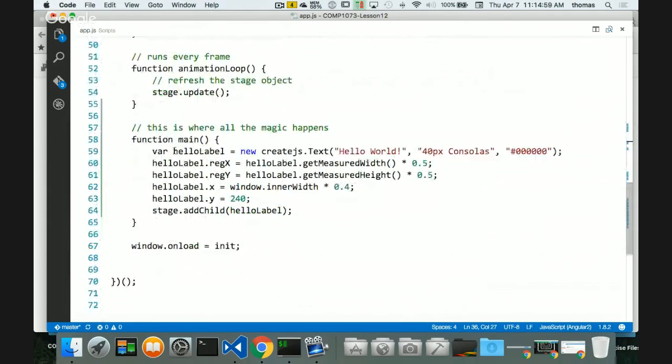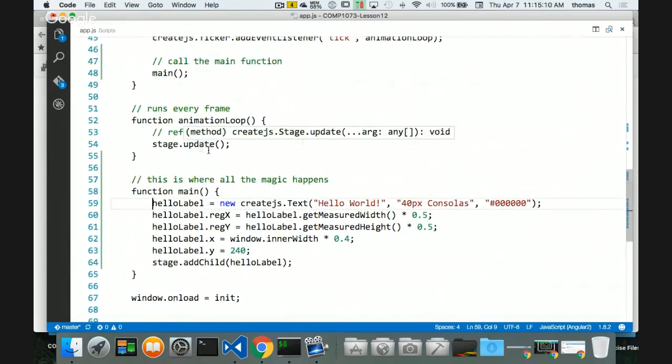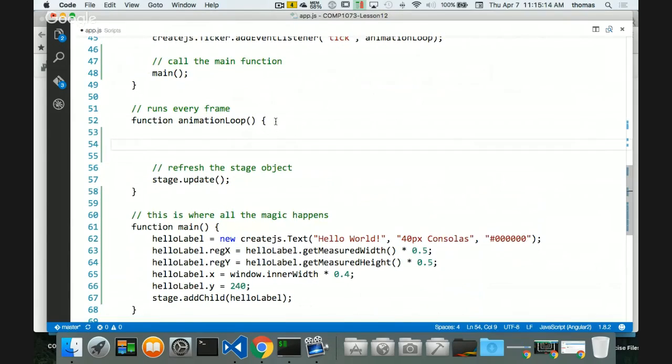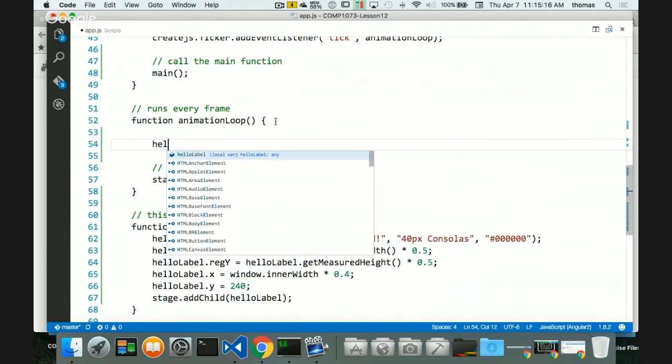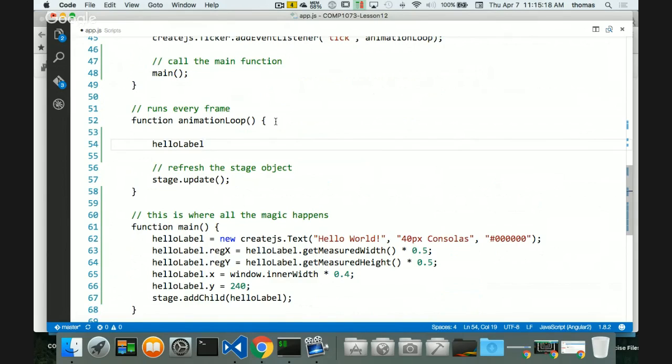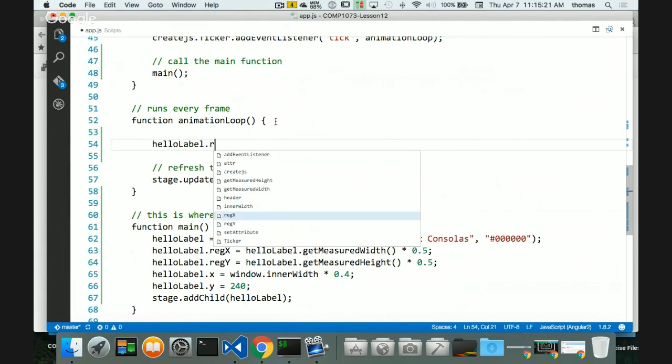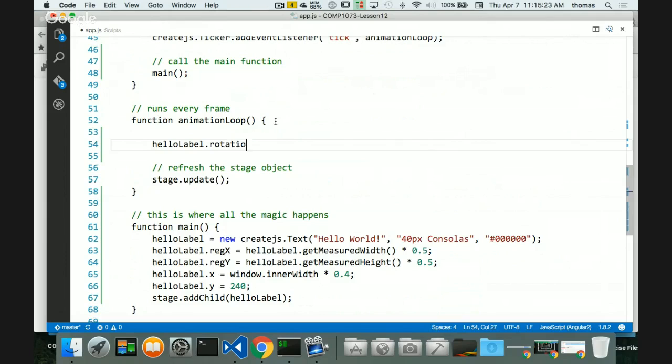But now what I'm going to do is inside my main, I'm taking my hello label and I'm attaching it to the create.js text object. Cool. Now that I've done that, right, I can access it here in my stage. And I want to do it before my stage updates. So inside of my animation loop, I want to say something like this. helloLabel, right, dot, and this is something you need to remember or look at the API documentation, dot rotation plus equals 1, let's say.